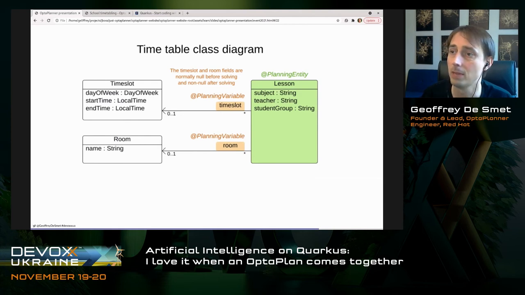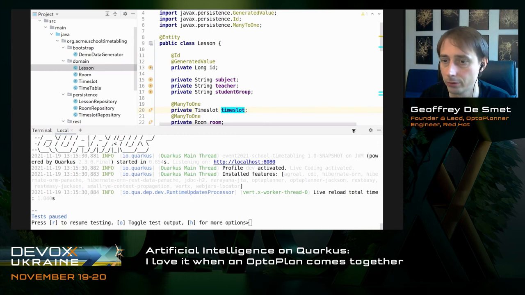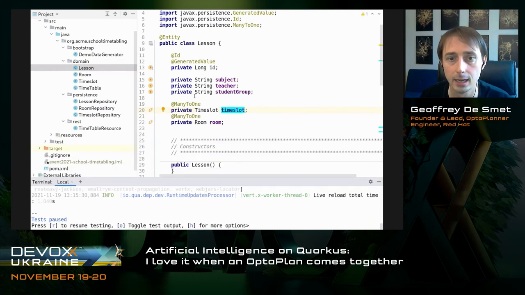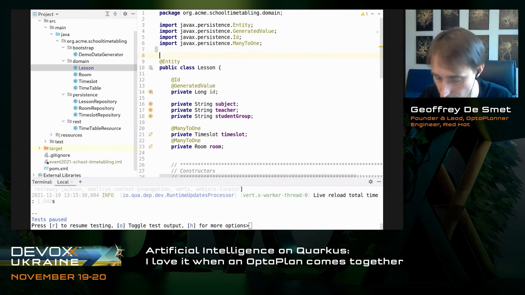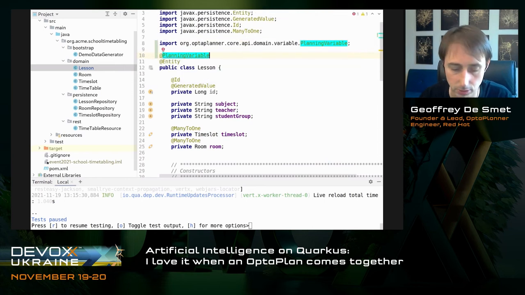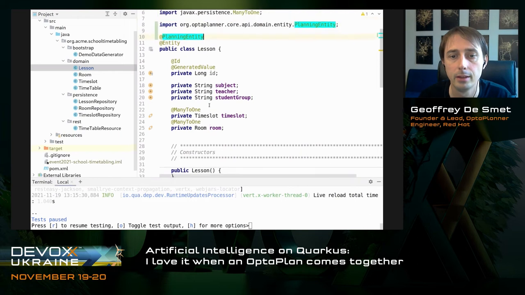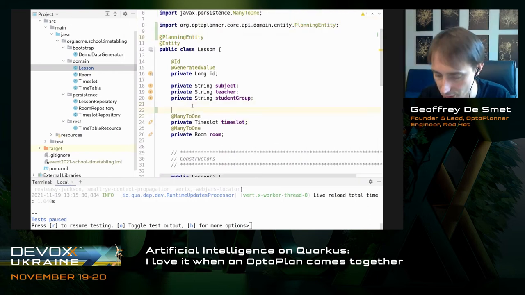So let's start making those code changes with a little bit of live coding, which is always fun. In our lesson class, like I've said, this is going to change during planning. So this is a planning entity, because it has one or more things that actually change during planning. And then it's the time slot field that actually changes during planning.